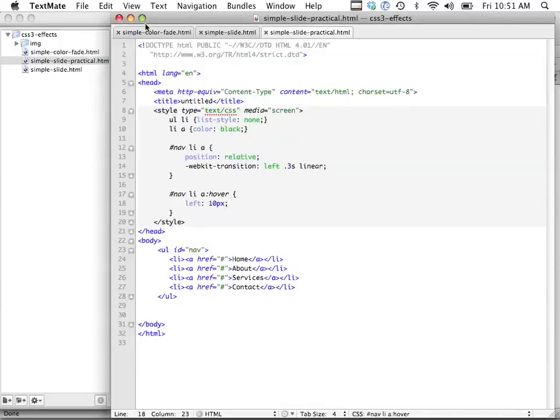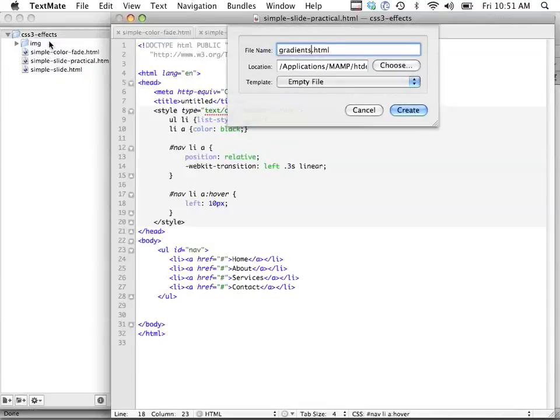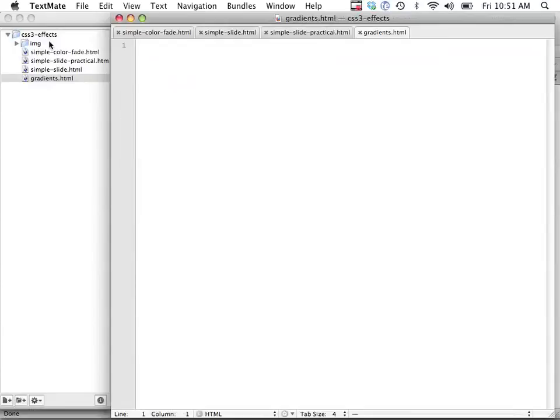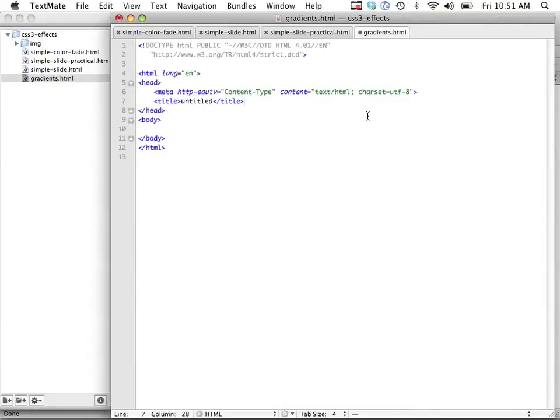Now I want to show you, you can build full gradients using just CSS. So new file, gradients. And let me pull up my sample that I'm going to work off of. Here we're just going to add a gradient to the background. I'm not even going to add anything to the page. Here we're going to do background, and rather than doing background black or something like that, we're going to do WebKit gradient. We were using WebKit transition, now it's WebKit gradient.